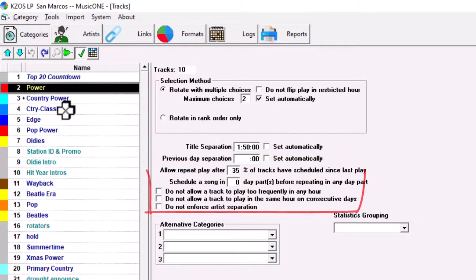These next 4 boxes you can also leave unchecked. Schedule a song in 0 day parts. Leave that. No reason to check the next 3 buttons until such time in the future as you see you need them, and usually you don't need them. Alternative categories, these fields should be left empty unless you are using MusicONE's hybrid scheduling, where it does the whole day all by its own self, and there's other videos about hybrid scheduling here. And that's all you need to know about rules.